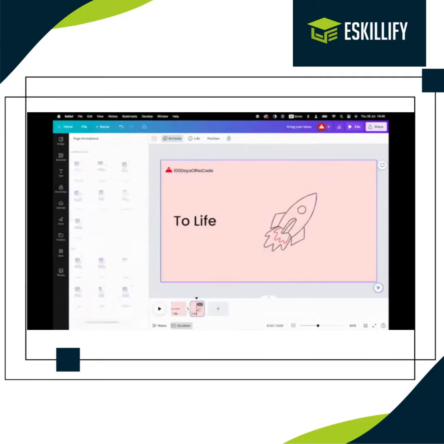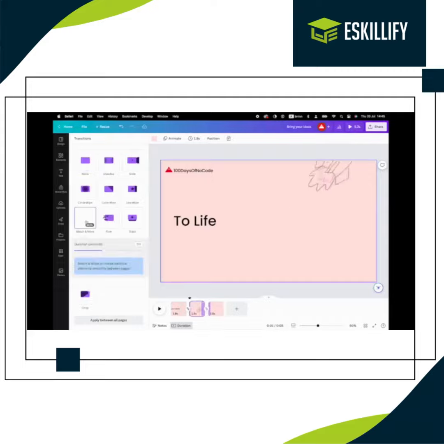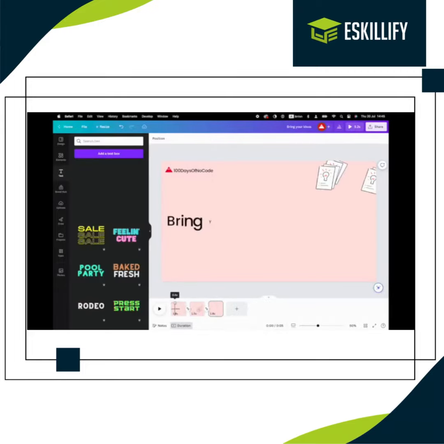I'm going to duplicate this slide, and I'm going to move the position right up here and change the transparency down to 0. I'm going to add in the all-important match and move transition again. So this is what's going to make it move and disappear.